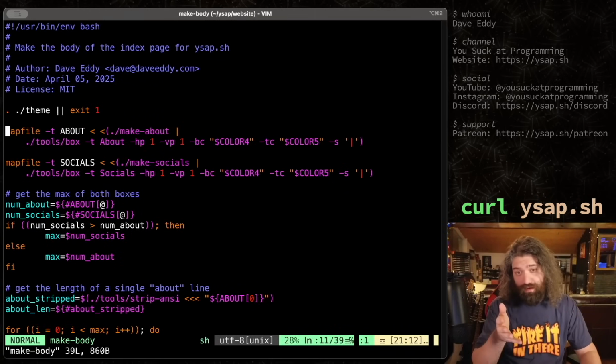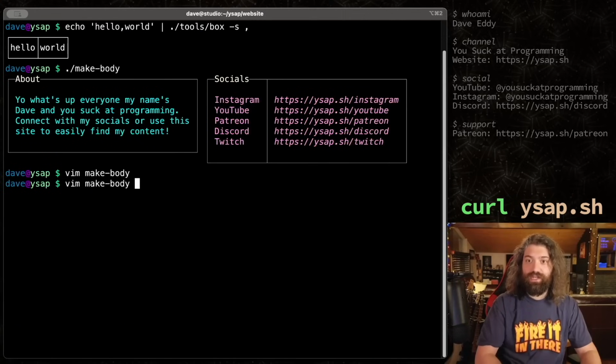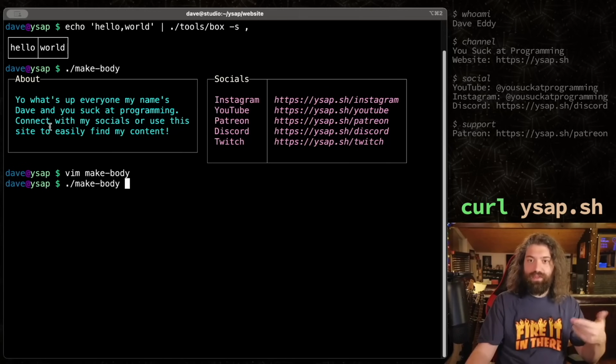There's a lot going on here. I don't remember there being so much, but there's a lot going on here. Very similar to how we read in the logo data, where we used map file to read it in line by line, we're doing that here. We're reading the about section in and the socials section. The reason we're doing that is because we want to put them next to each other. That's why we're reading both of them into an array.